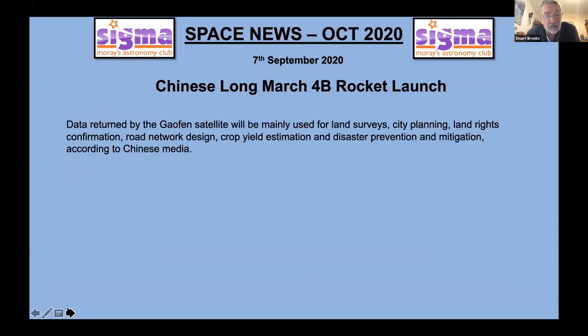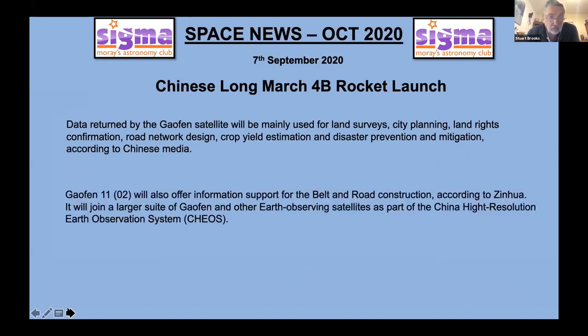Data returned by the Gaofen satellite will be mainly used for land surveys, city planning, land rights confirmation, road network design, crop yield estimation, and disaster prevention and mitigation, according to the Chinese media. It will also offer information to support the Belt and Road construction, according to Xinhua. It will join a larger suite of Gaofen and other Earth observing satellites as part of the China High Resolution program. And the Belt and Road construction is China actually producing a seaway, railway and road structure across the whole country.